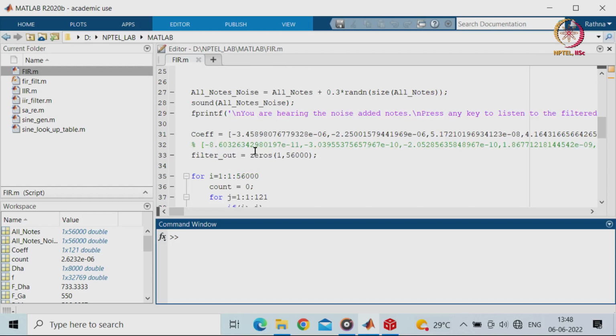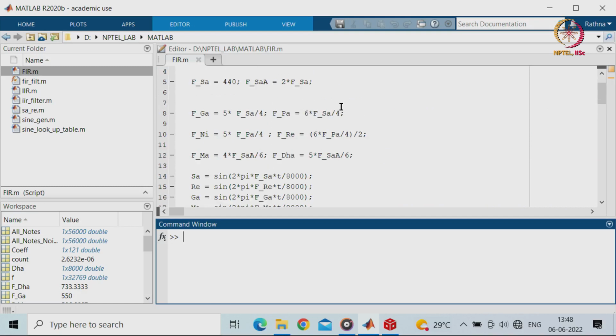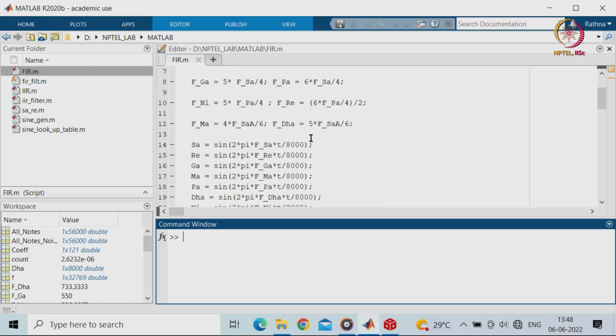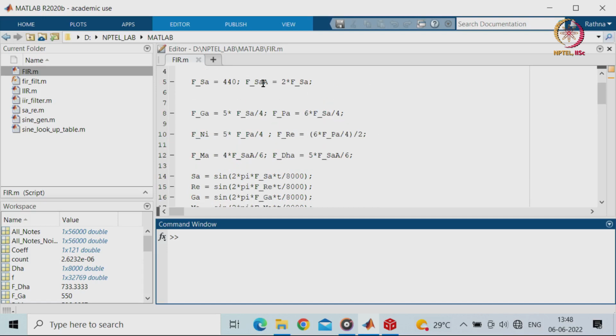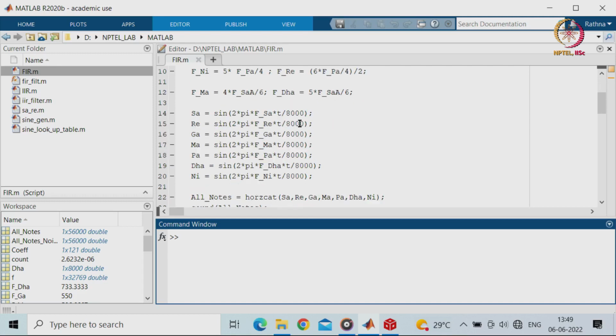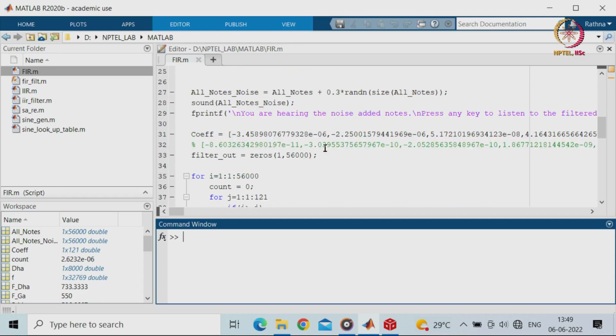We know that anything beyond the maximum frequency we have taken is noise. The maximum frequency is 5 times FSA divided by 6. What is this? This is 440 FSA, and then we go up to 880 hertz in this case, and the sampling frequency chosen is 8000. So, after 880 hertz, you are going to eliminate the noise present.